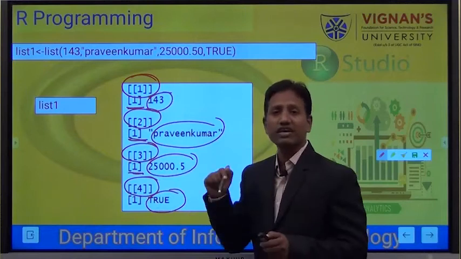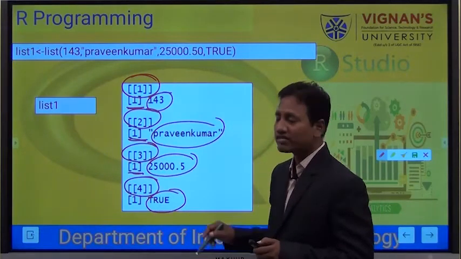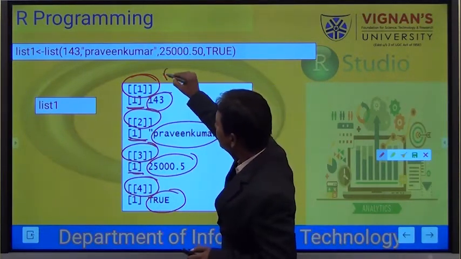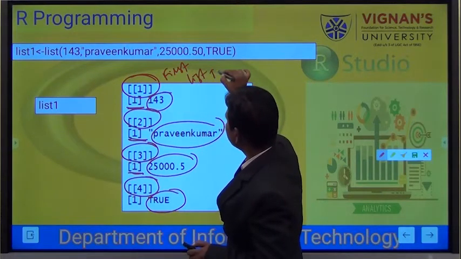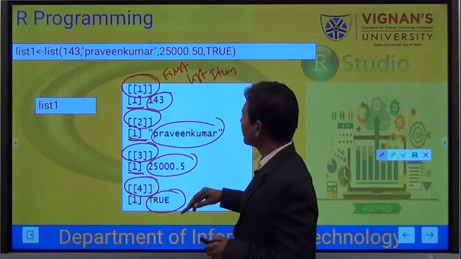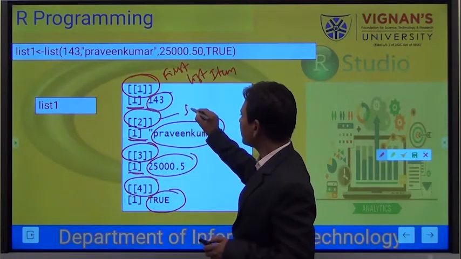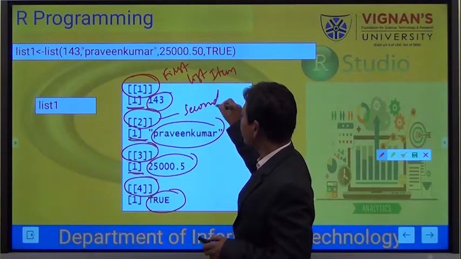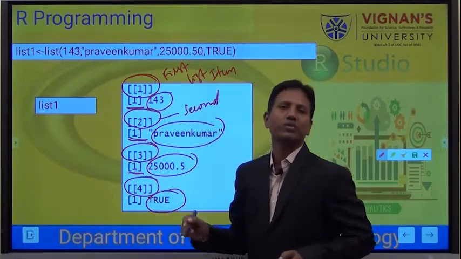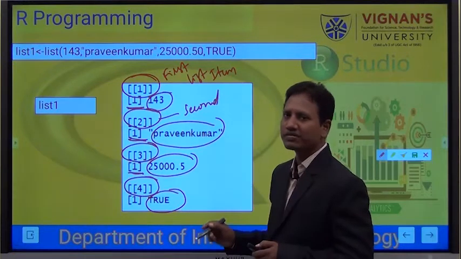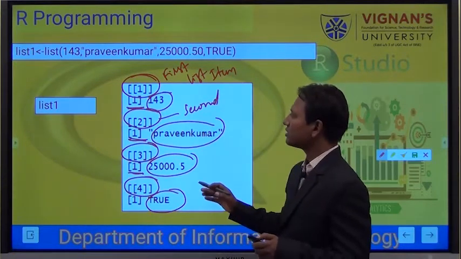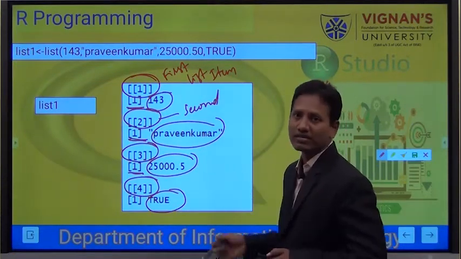You have to consider these things. What do these things say? They say that this is the first list item, and this is the second list item. In this manner it is going to be observed. We'll see further examples of how this can become a complex thing.